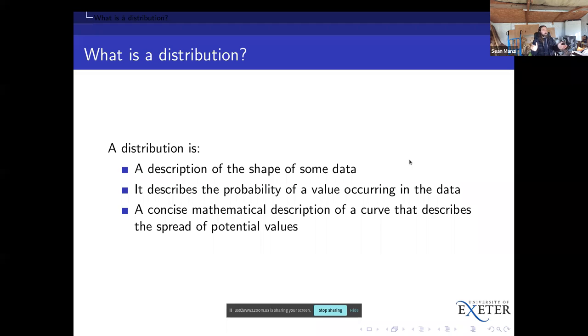So what is a distribution? That's what we're here to talk about today. It is a way to describe the shape of some data. It describes the probability of any particular value occurring within a given set of boundaries that are described by a data set. And it is a concise mathematical description of a curve that describes the spread of potential values.